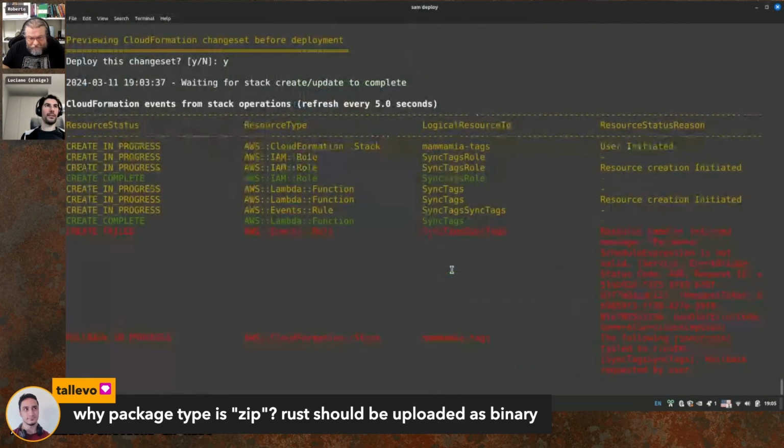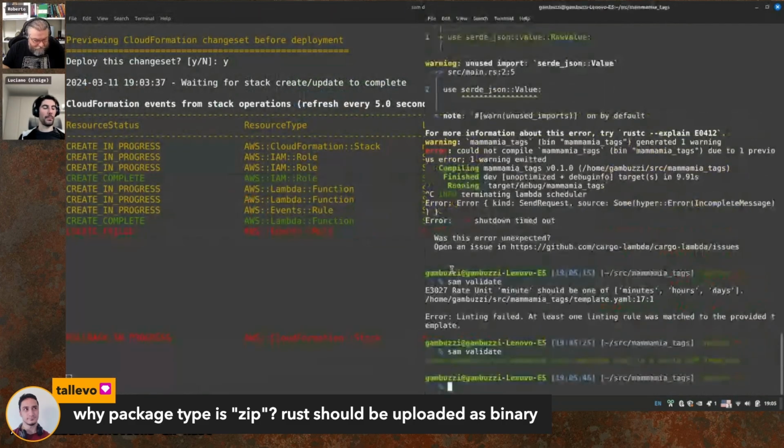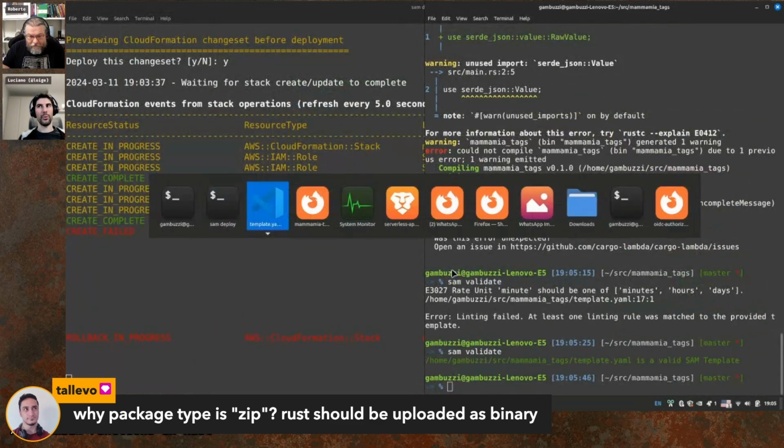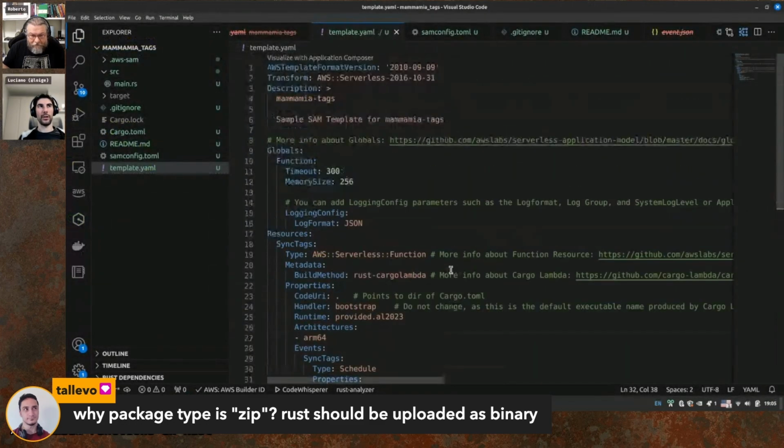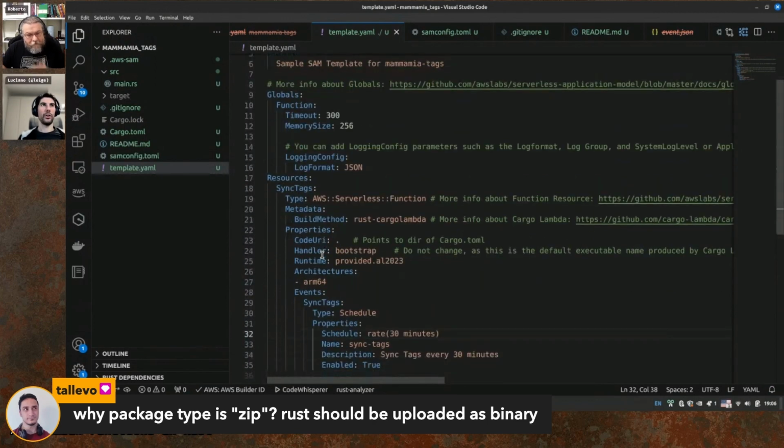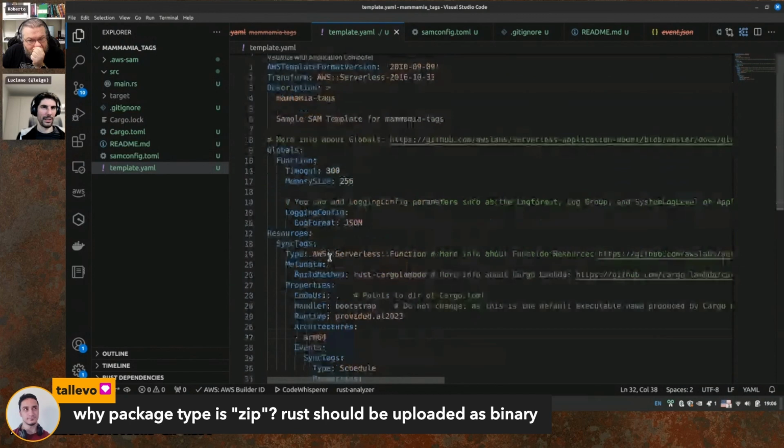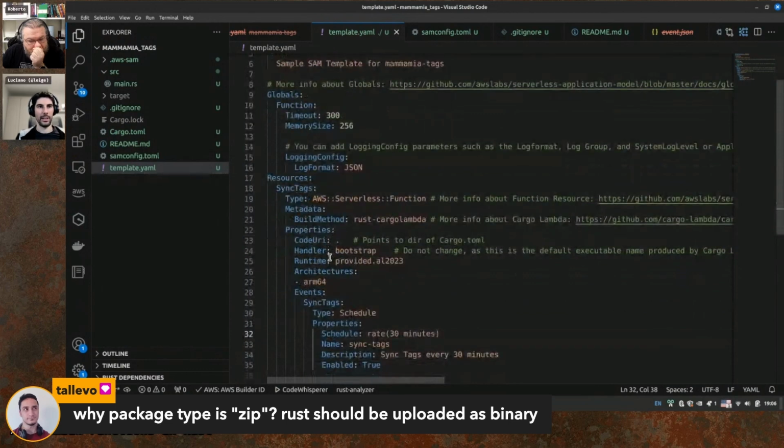So why is the package type zip, shouldn't it be uploaded as a binary? It's a good question, but it's a specific thing of Lambda. So you either have a package that is a Docker image or you have a zip file. And there are different limitations and behaviors depending on what you pick. So in this particular case, it is literally a zip file of the binary file. So in the Rust case, it is effectively a zipped binary. But if this was JavaScript or Python, for instance, you would have a bunch of different files in the zip package.